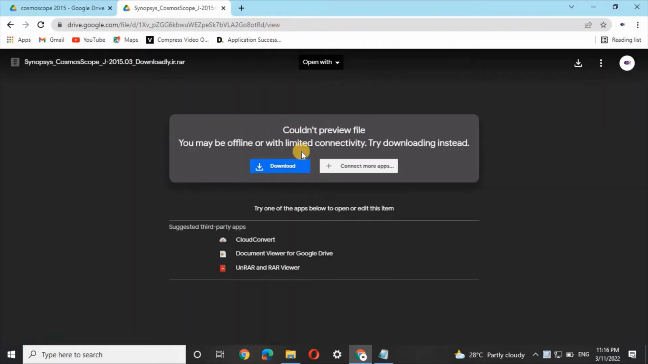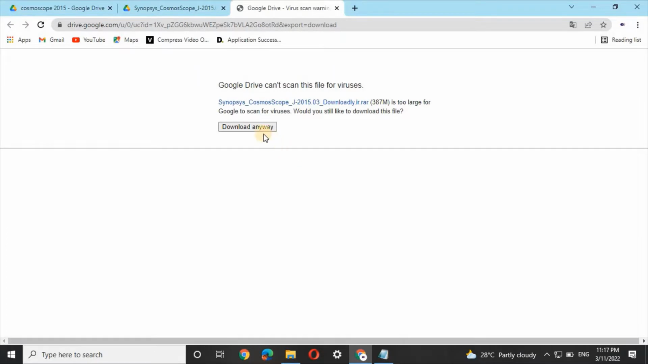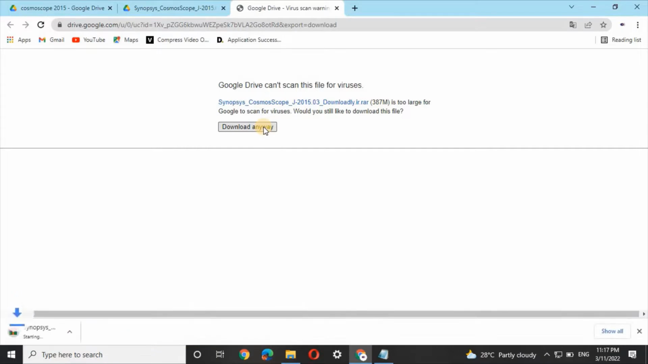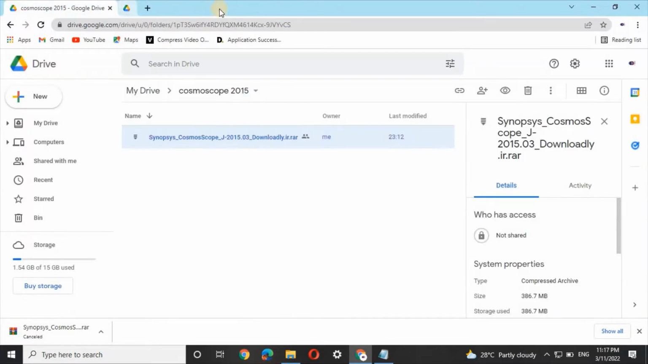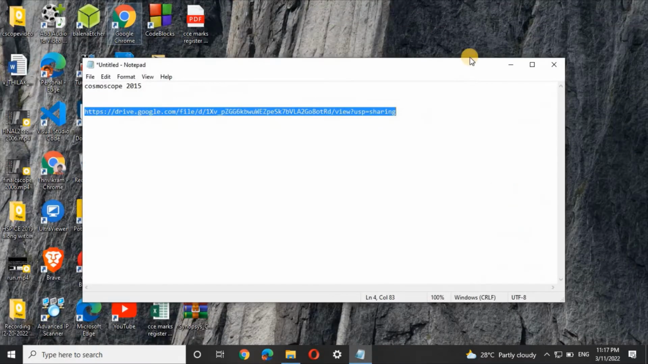Click on download, and then download anyway. Here at the bottom you can see the file is getting downloaded. I already downloaded it, so I'm cancelling the file now. Now close all the tabs and the Chrome browser, it is not required now.